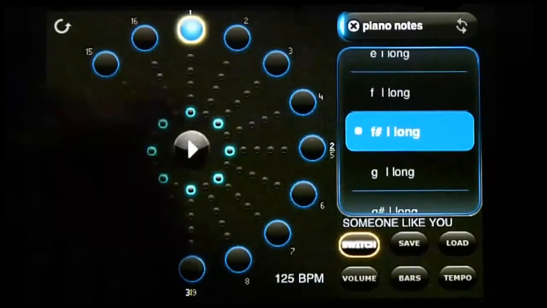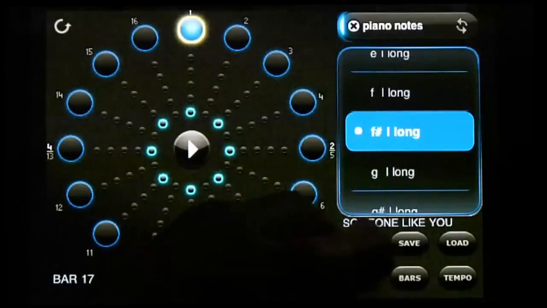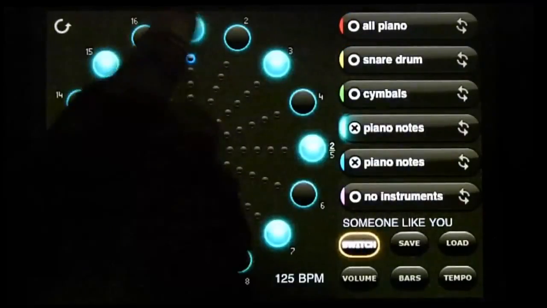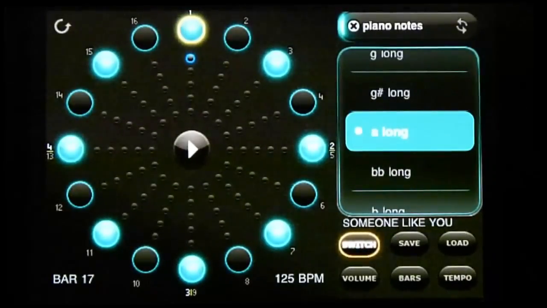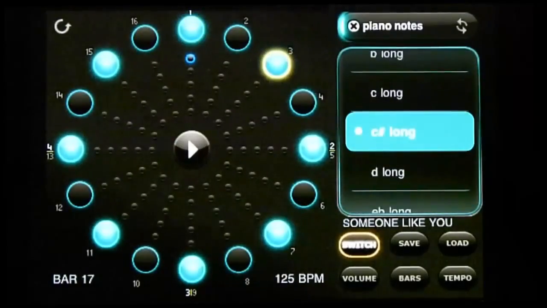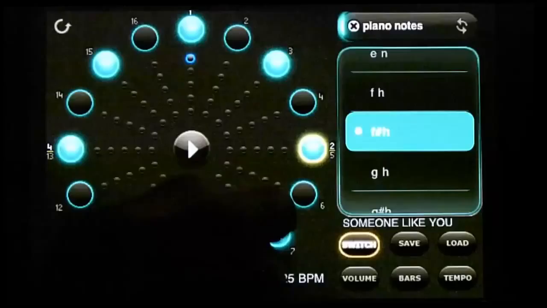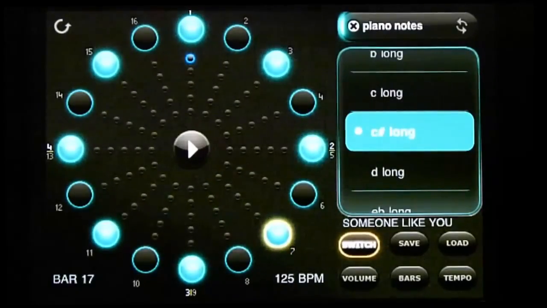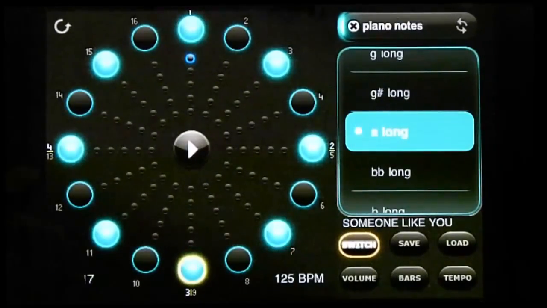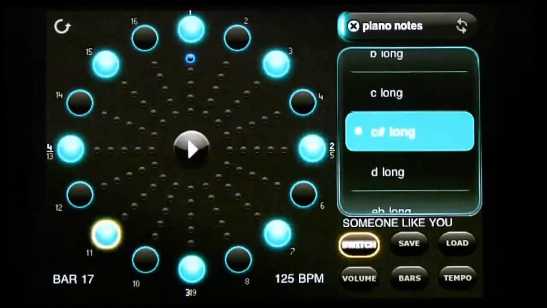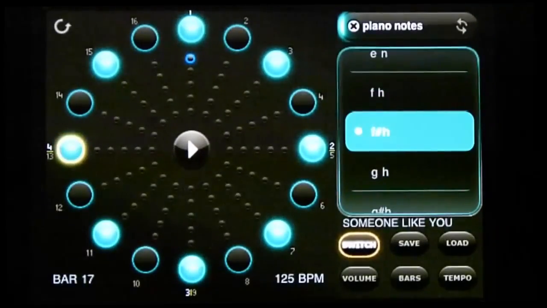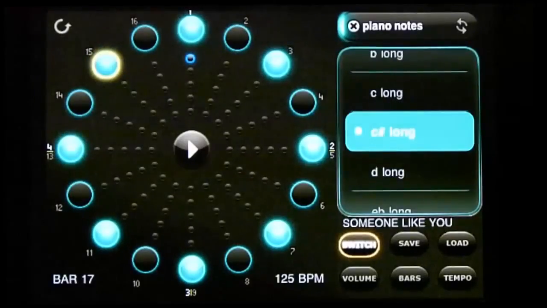And then underneath that, if we switch to the arpeggios, you've got A long, C sharp long, F sharp high long on pad 5, C sharp long on pad 7, A long on pad 9, C sharp long on pad 11, F sharp high on 13, and C sharp long. And they're the notes within the F sharp minor scale.